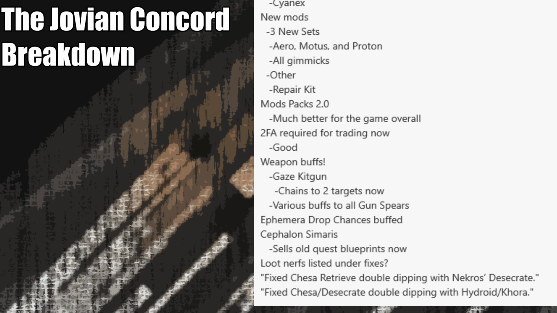I would love clarification on what this actually means, and I really hope it's not that they're just nerfing the shit out of all of these loot abilities and throwing it down into the fixes section where fewer people are going to read it. That would be real unfortunate.